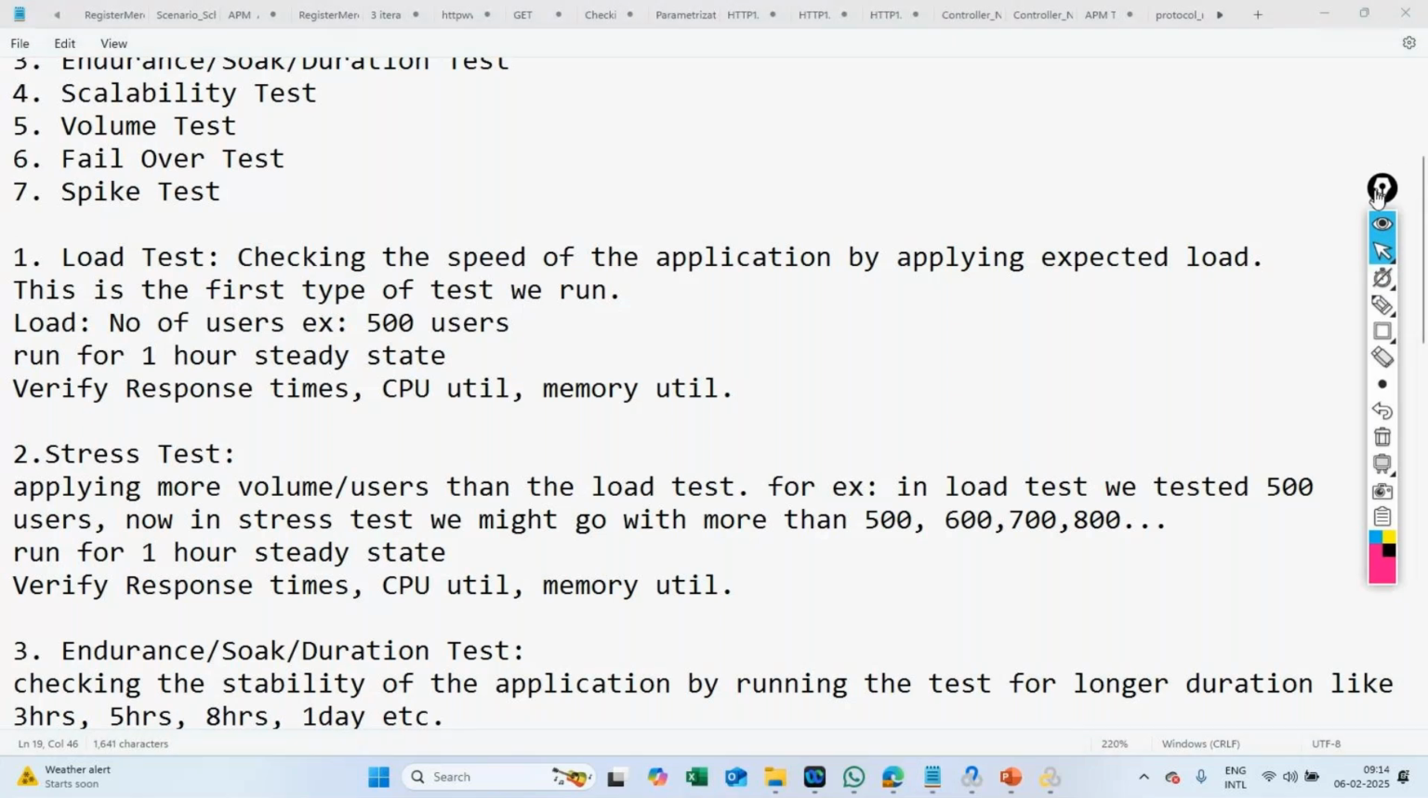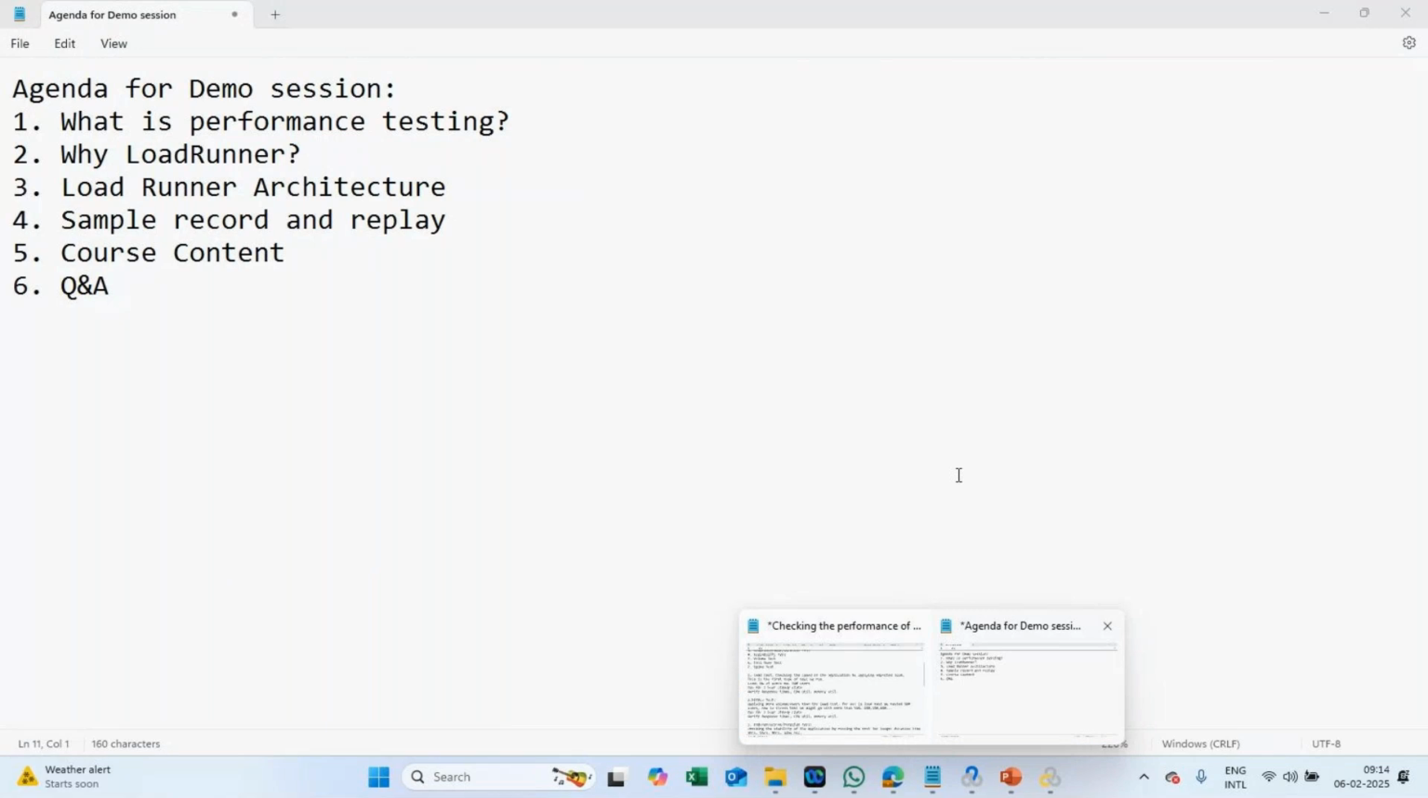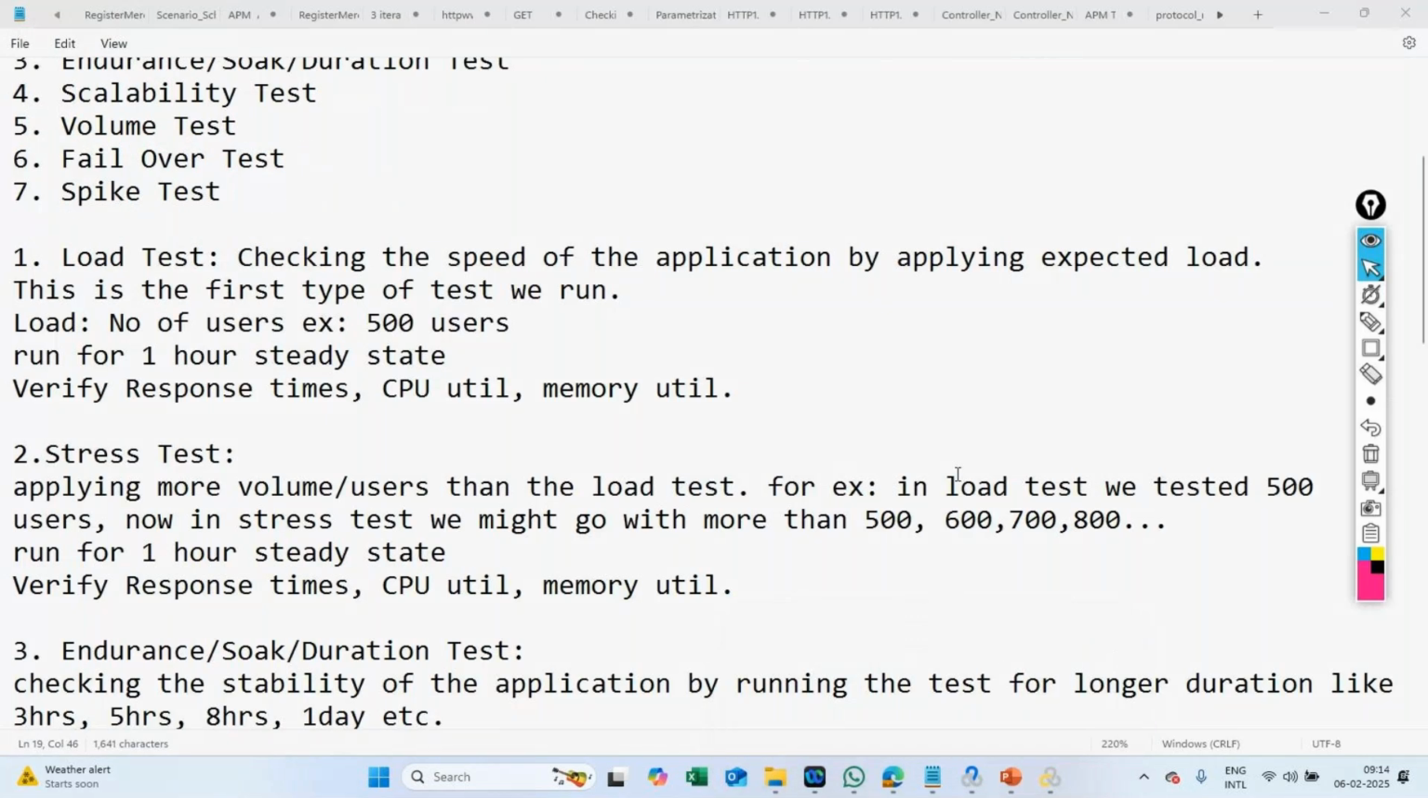So before starting your real classes, all these are real classes only, right? When I start practicals, before that they will give it to you. They will tell you what to do on that.